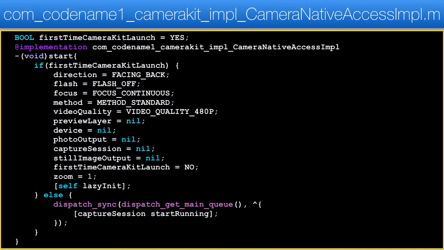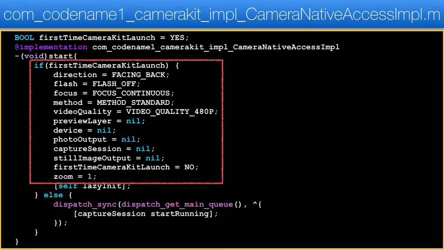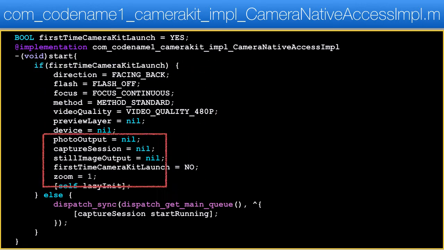So now that we have the sense of the scope, let's start implementing the important methods one by one. The natural place to start is the start method. For this to work, we first need to define the first time CameraKit launch variable. The first time start is invoked, we initialize the default values of the various constants to identical values we have in the Android version. This method initializes the camera view the first time around. Notice that self is the equivalent of this.